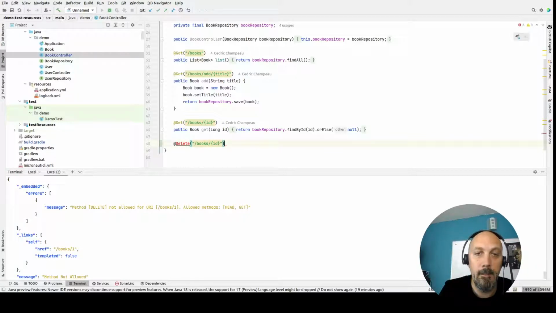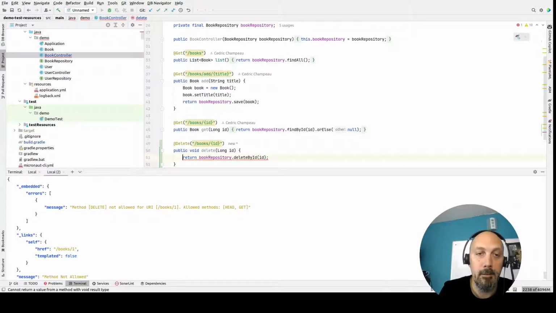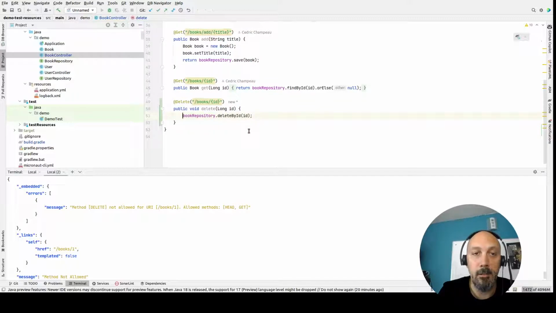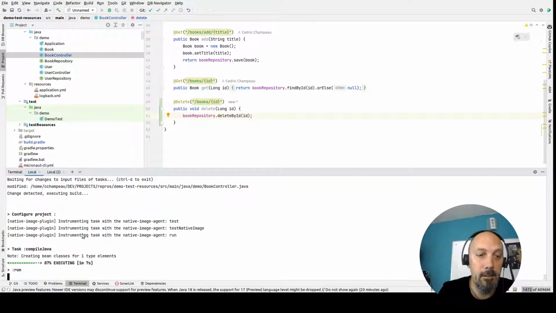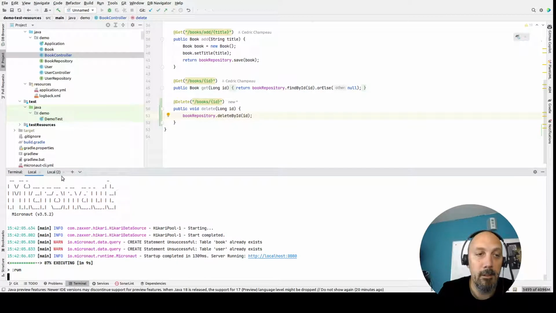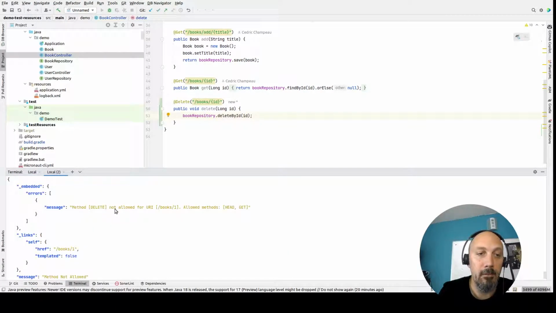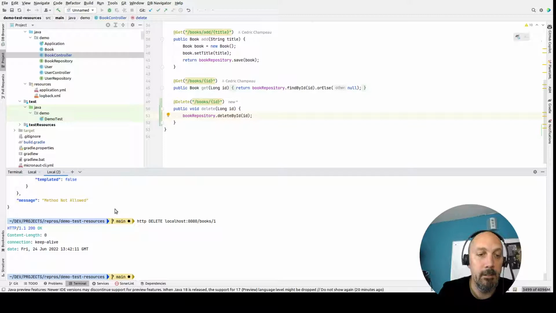Sorry about that. Public void delete, long id, and then I'm going to call my repository deleteById. There's no return, so let's get there. I just added this method. I'm going to hit save. My application is still running. It restarted. So now if I run the method again, the delete passes.